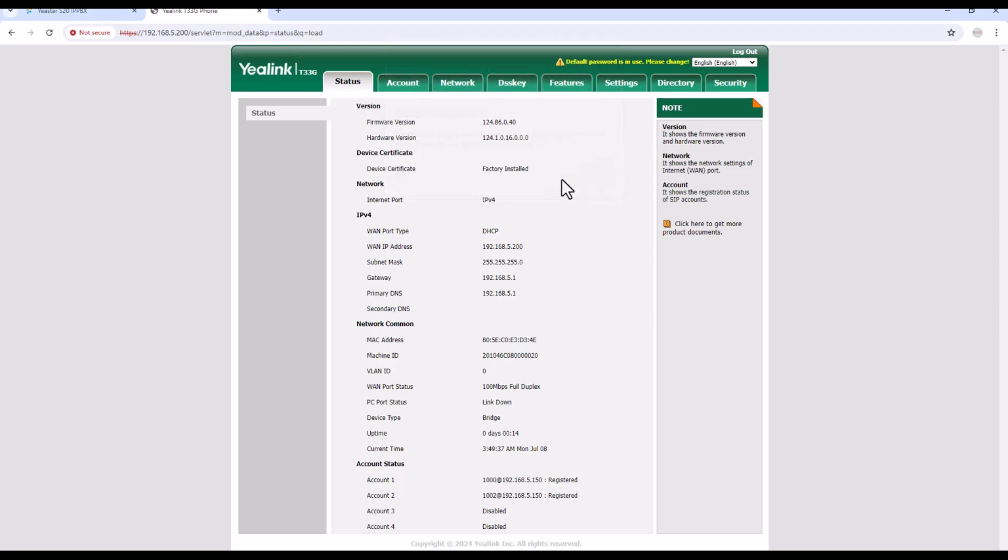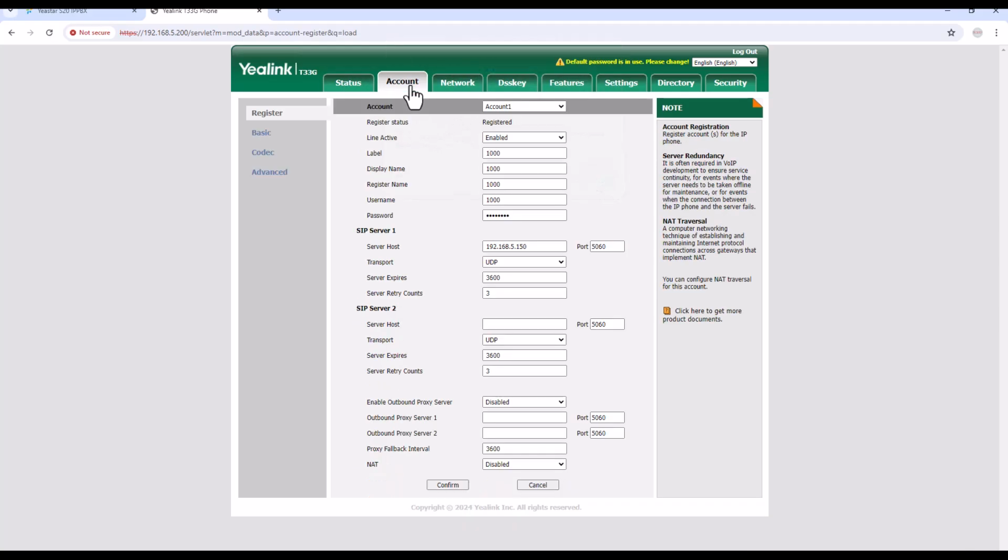To register manually, just go to Account. You can see here that account number 2 is registered with 1002 and account number 3 is not registered yet. For line active, just set it to enable. For the label, you can give any label, but I'll use 201: display name 201, registration name 201, and username 201. And you need to get the password.